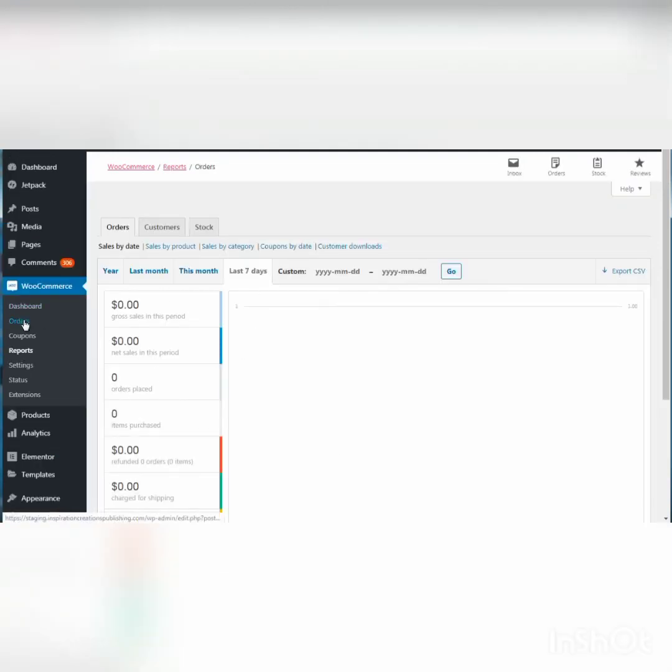So this is very similar to the orders, or even this here. It's going to show you the orders, the customers, and the stock. Sales by date, sales by product, sales by category, coupons by date, and customer downloads. So this gives you a better breakdown of what is actually happening within your store.